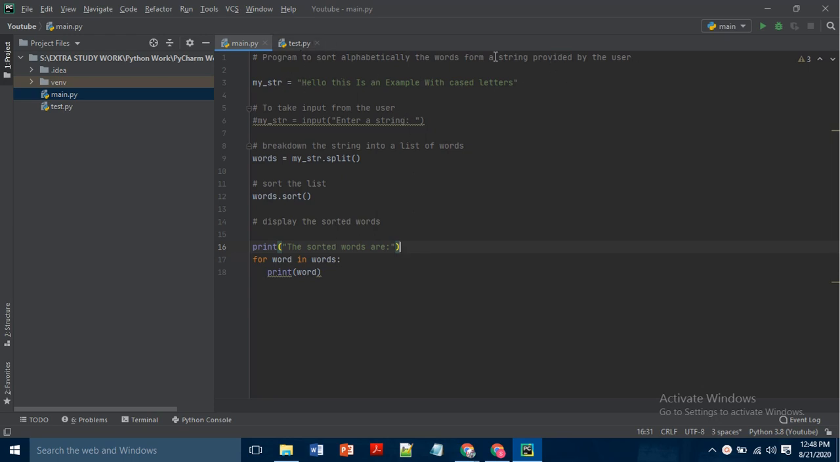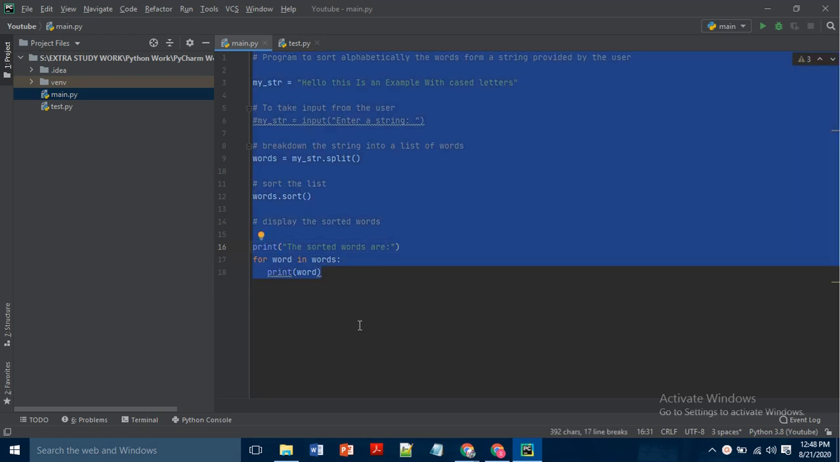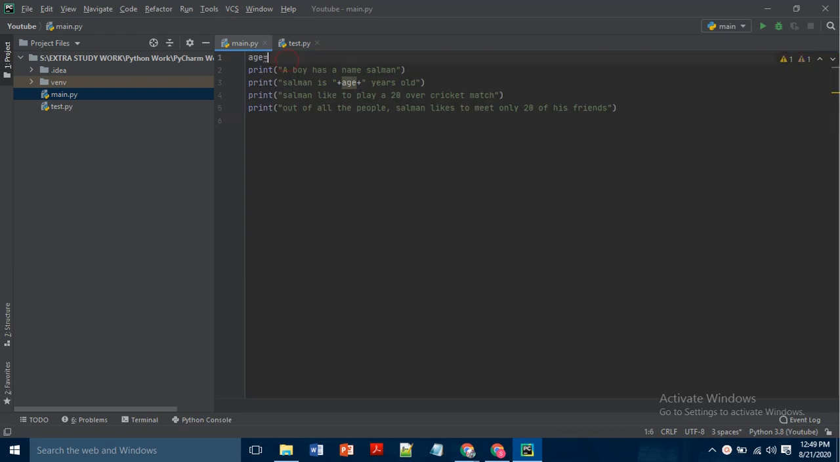So this is how a Python program looks like. We will start off with some variable use and some print statements that will be printing some string values. Here you can see there are some print statements and they are printing some string values.